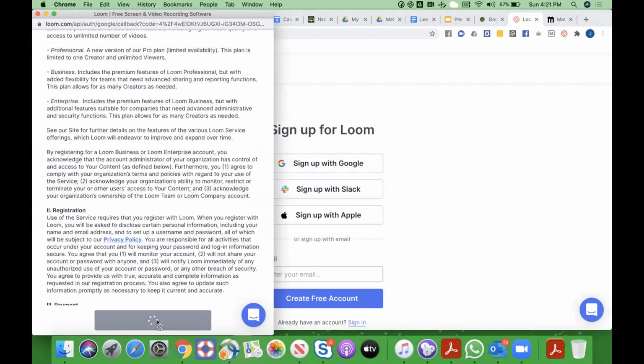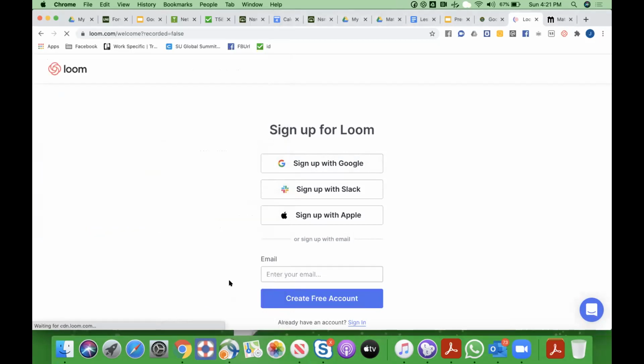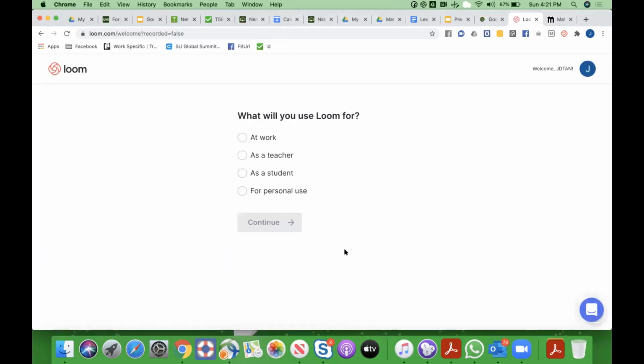And you're going to agree to the terms. If you're the legal type, you may want to read through, but most times we don't necessarily read all of that stuff. Now, what do you want to use Loom for? They're just asking some questions. I'm going to say I'm a teacher.